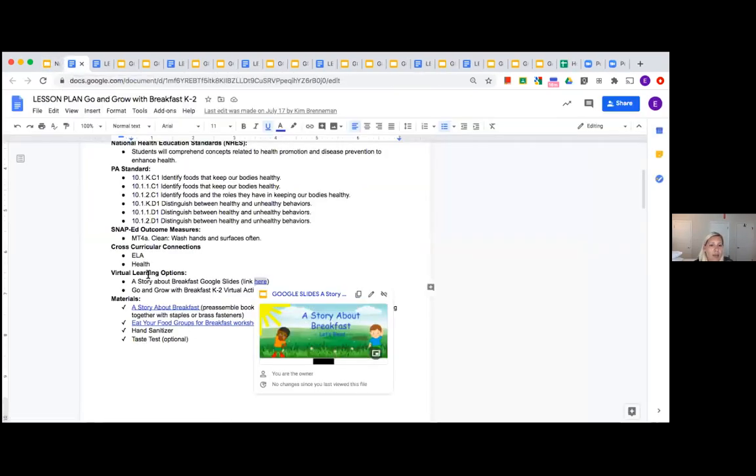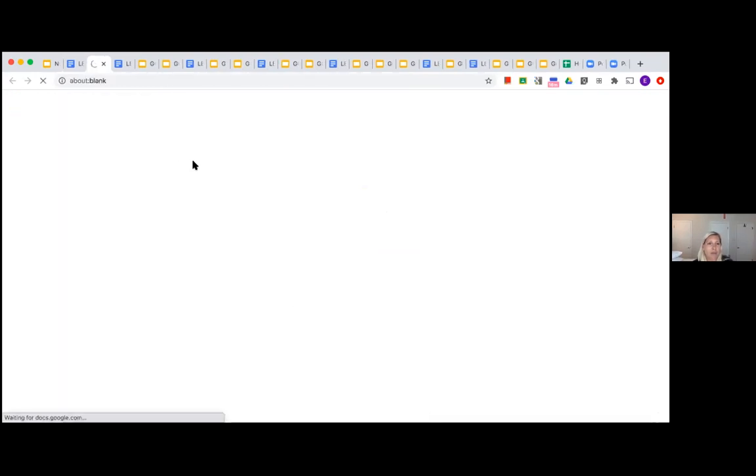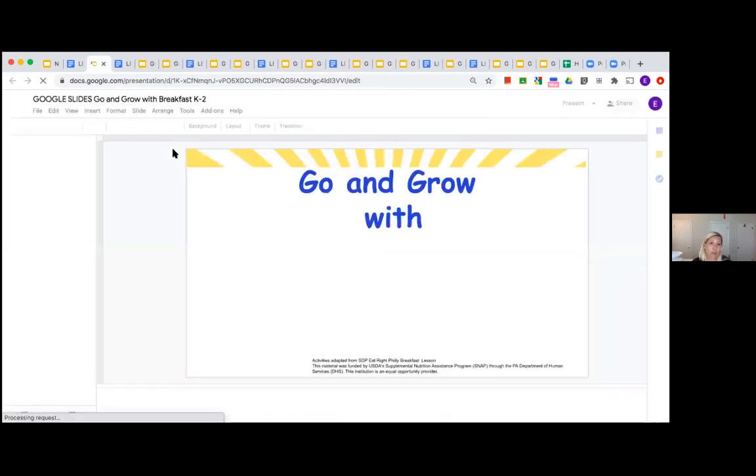And then for the activity and the content, you would click on the Go and Grow with Breakfast Google Slides.